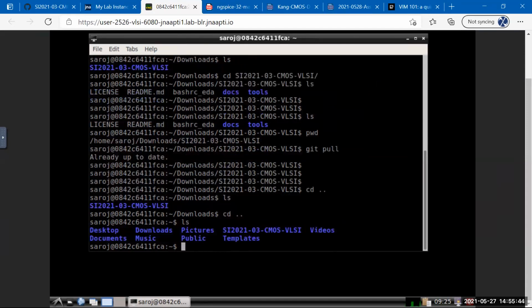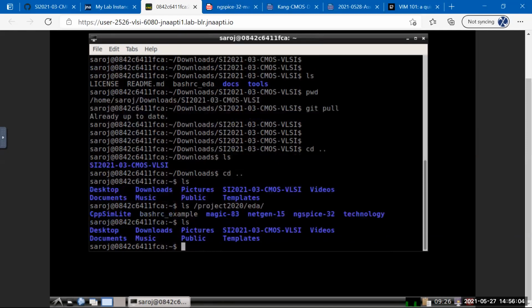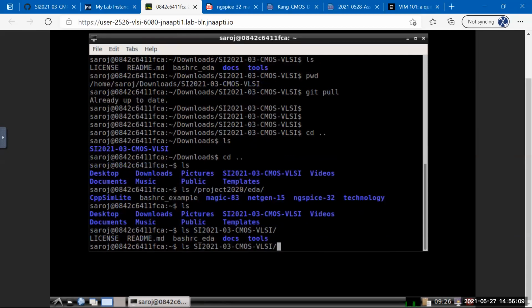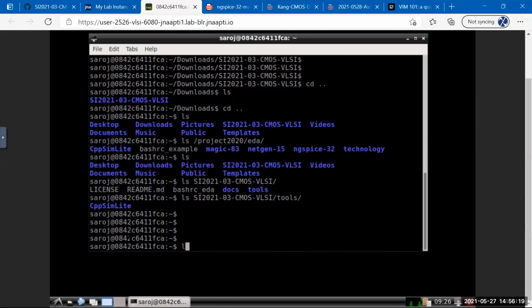And now all you need to do is, so all the tools are in the root directory. So if I do ls slash project 2020 EDA, this is in the root directory. So you can see all the tools are here. And the only tool which I need to be in my home directory is this CPP Sim Lite. If you go to tools, CPP Sim Lite, this is where the schematic editor is, and your Python library for accessing the Ngspice and all that is here. Okay.